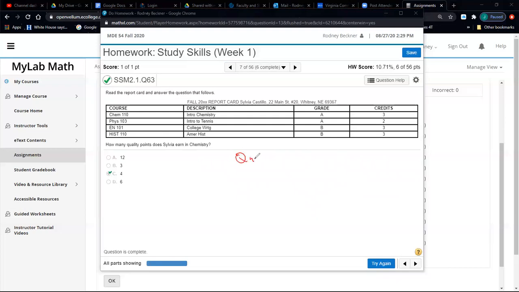So again, let me just write down the correct version, and I'm sorry for that. Quality points: an A is a 4, a B is a 3, a C is a 2, a D is a 1, and an F is a 0. So the grade points was when we took the credits times the quality points.